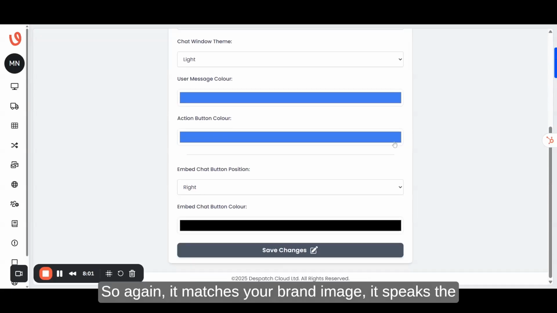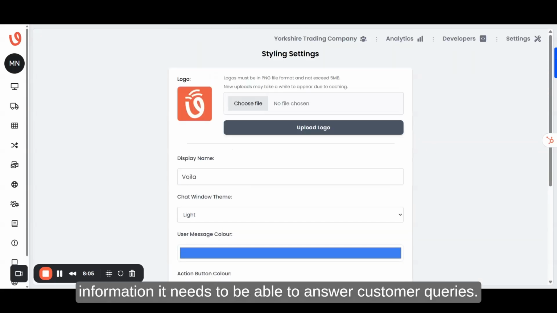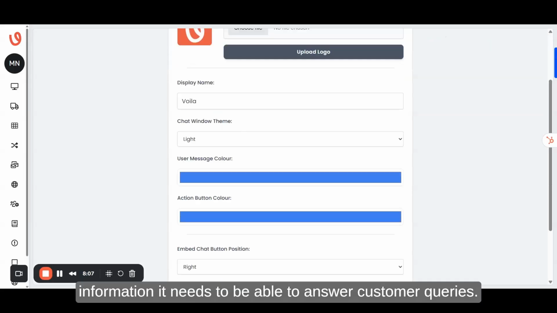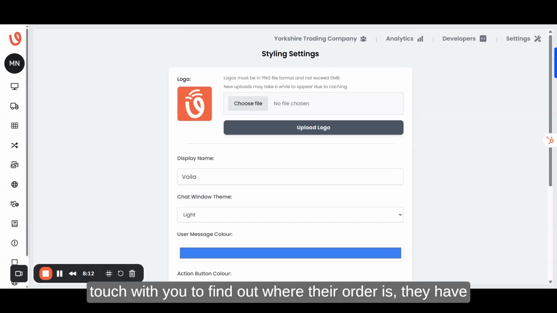So again, it matches your brand image, it speaks the way you want to speak, and it's aware of all of the information it needs to be able to answer customer queries. Again, this means rather than customers getting in touch with you to find out where their order is, they have access to all these resources that they can use first.